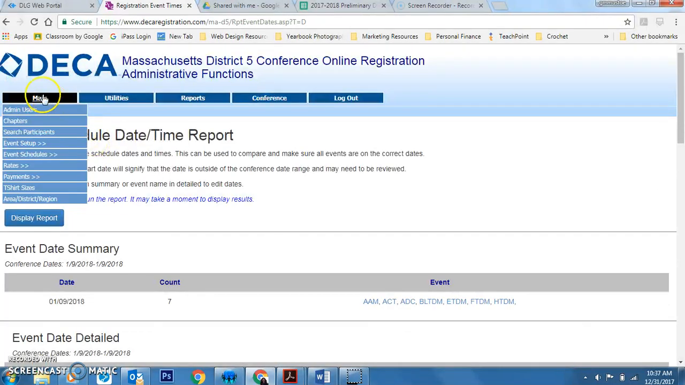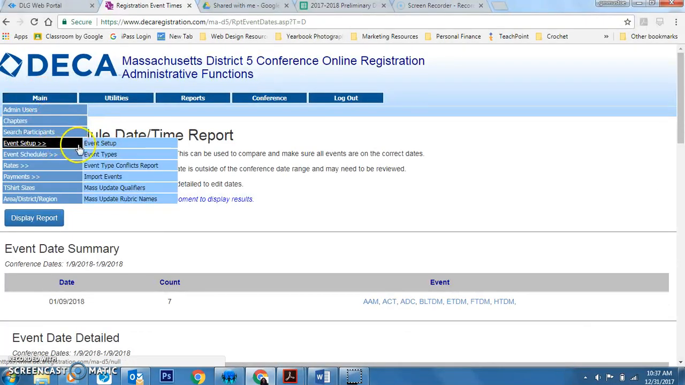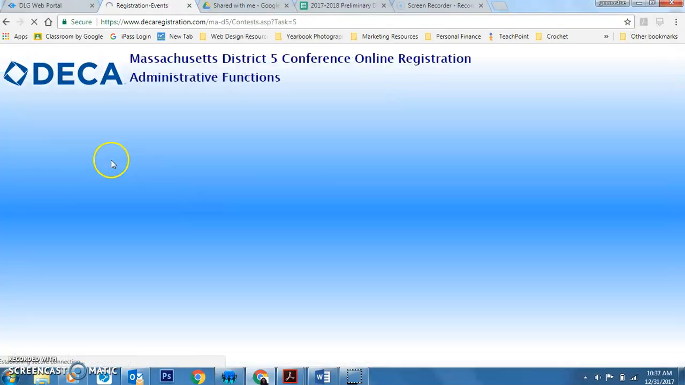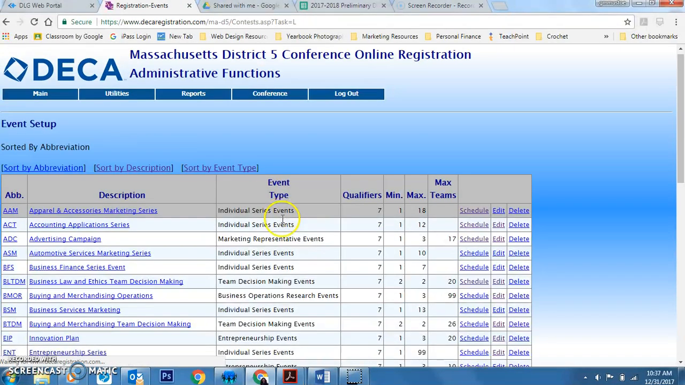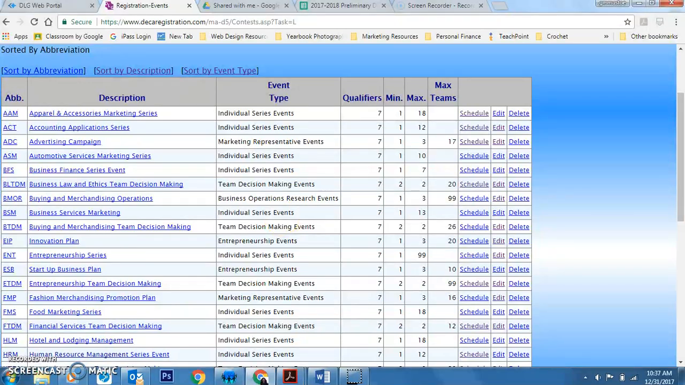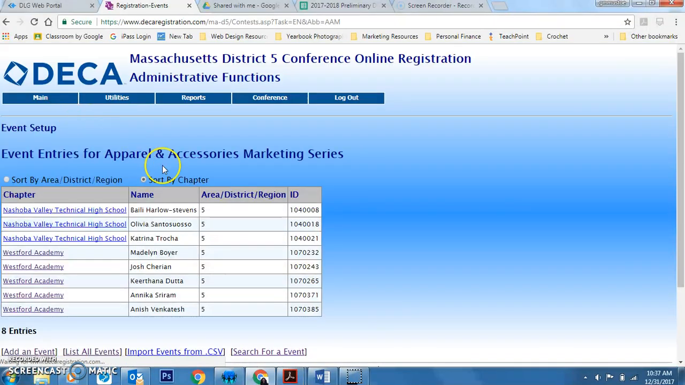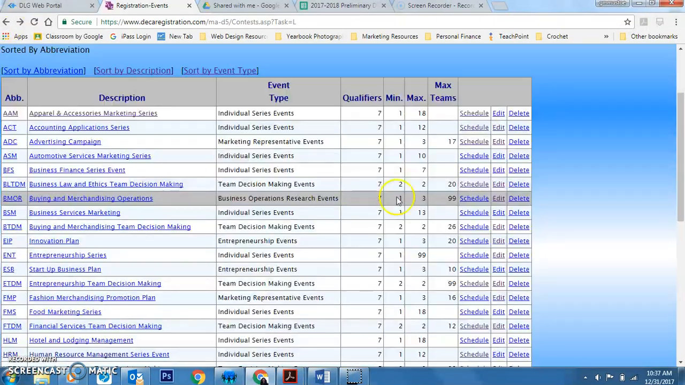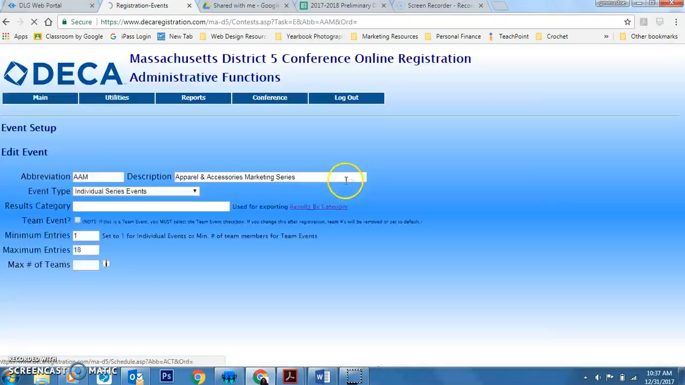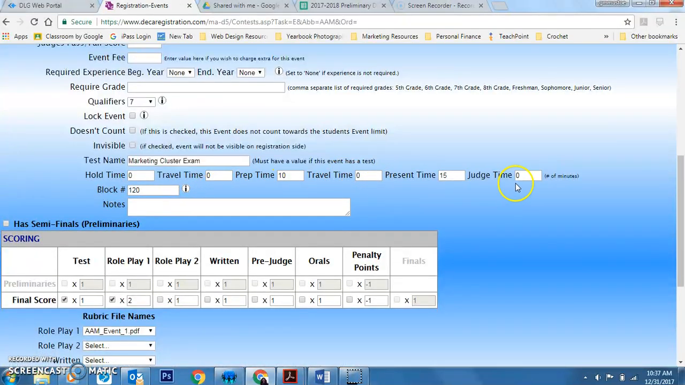One more thing I just wanted to call to your attention before I finish. Remember, all of the times are set up based on what you put in for each event. So for apparel and accessories, hold on one second. If I go to edit, down in here, it's pulling all of these times in here, and that's how it's figuring out your schedules.